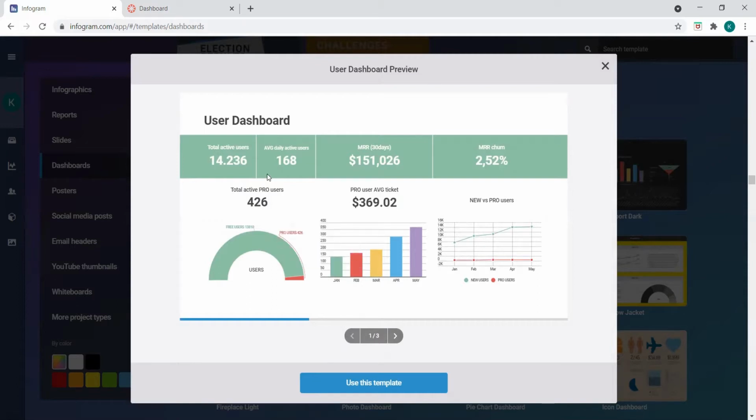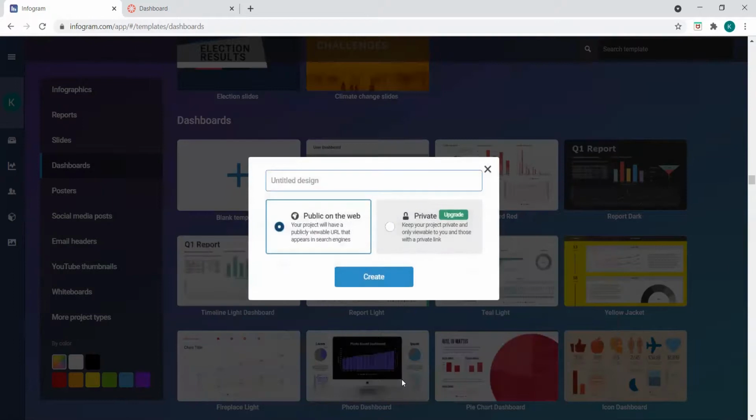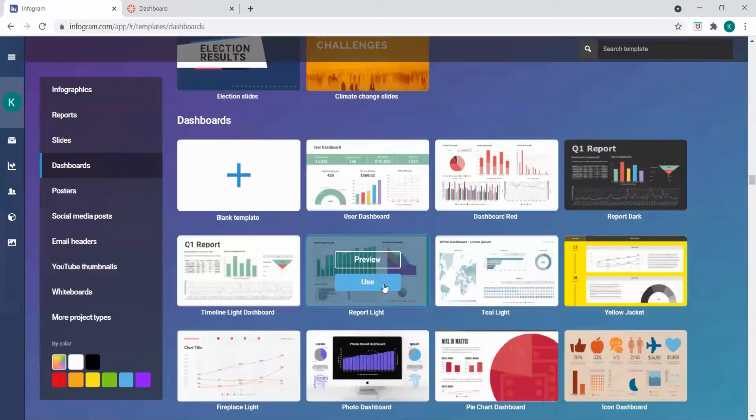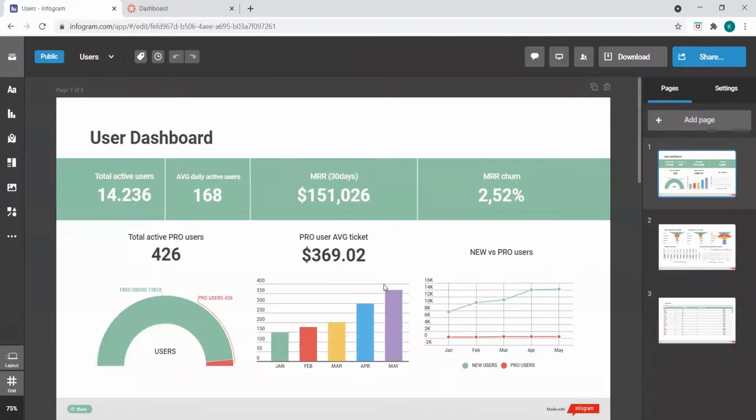Suppose this is of the total users, average users, and how many of them are monthly paying. That is the pro users. This is the chart. Let's use this template and name it users. Create it. So as you can see, a template has been created.